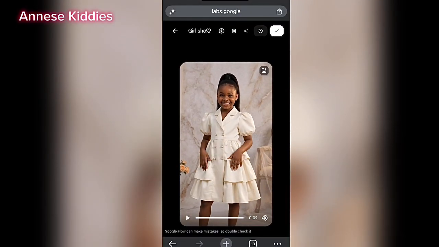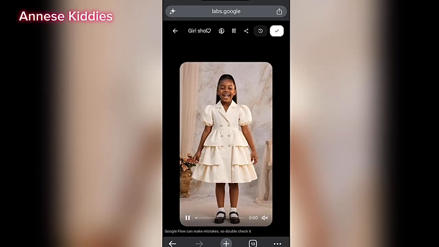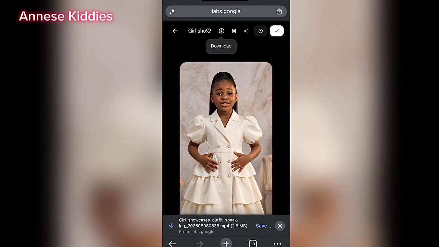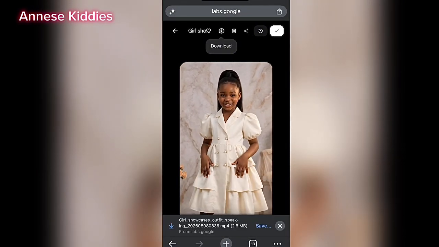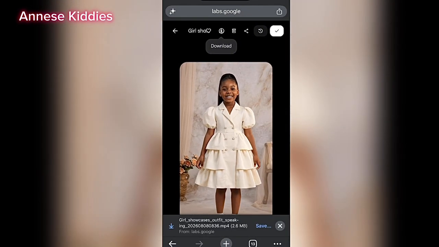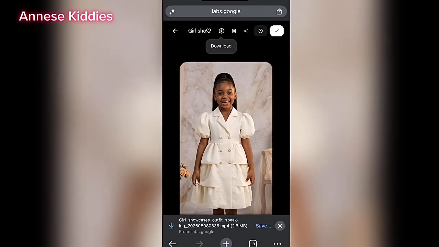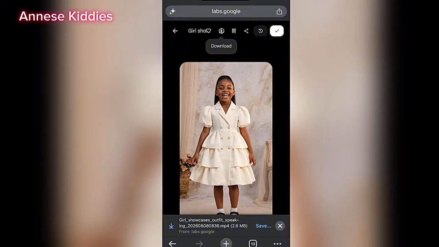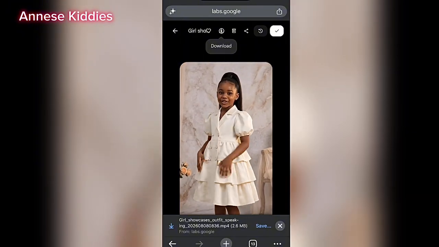So this is it from Google Flow. If you actually like this, you can save it. So I'm going to save it. It's going to be in my gallery, so you can use it to post on social media to showcase your design. So that is how you can use it. You can as well try this, or you use Grok. So this is how you can use any of these AI tools to turn your image to video.